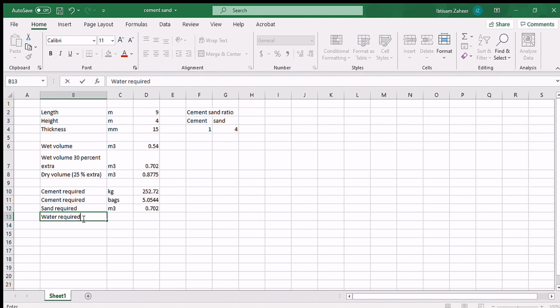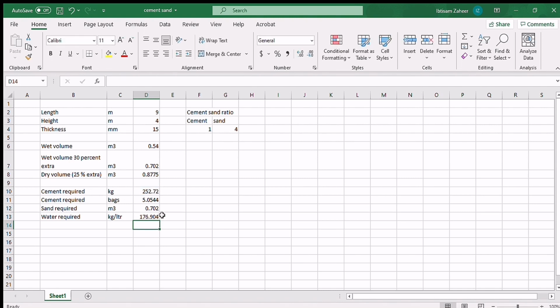Water required, let's say in kg or liter, as 1 kg is equal to 1 liter. So here the water cement ratio for plaster is 0.7. So we will simply multiply cement in kg by 0.7. So the water required is 176. So this is the easy way we can make one simple spreadsheet.